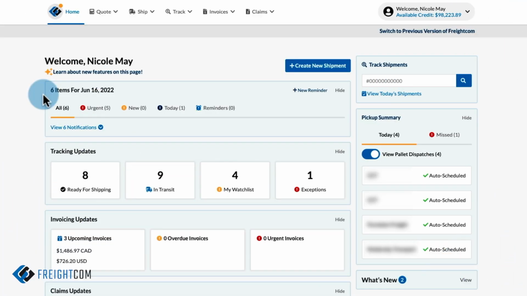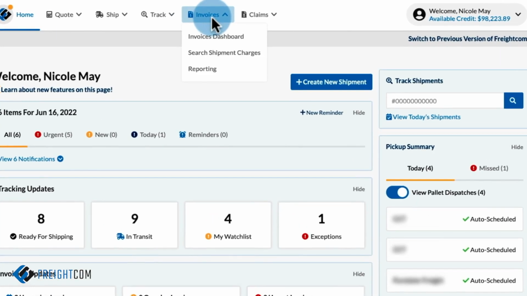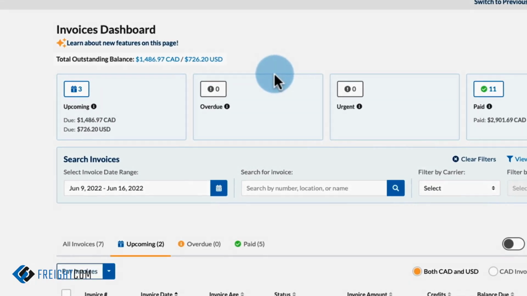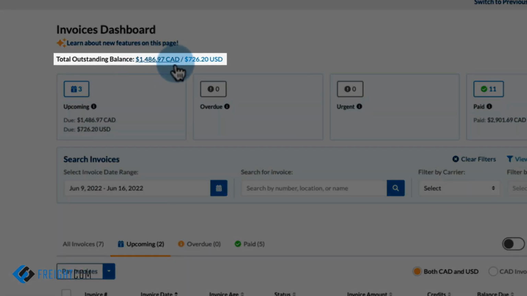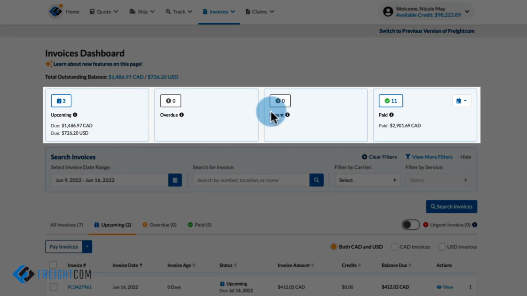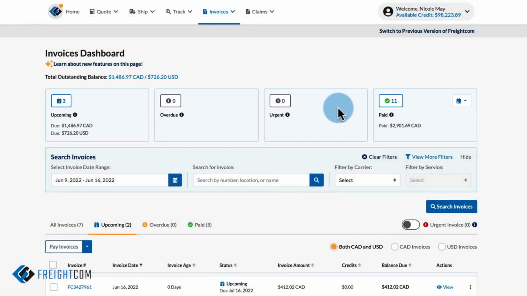Let's get started. The invoicing dashboard. To start, you can find the invoicing dashboard by clicking on the invoicing dashboard option in the Invoices tab of your main menu. At the top of the dashboard, you'll find your account's total outstanding balance listed in either Canadian or US dollars. You'll also see 4 tiles that offer an overview of all your invoices. Let's take a closer look at each.